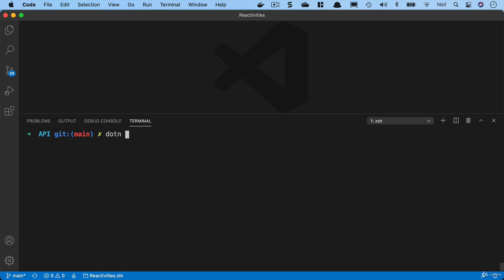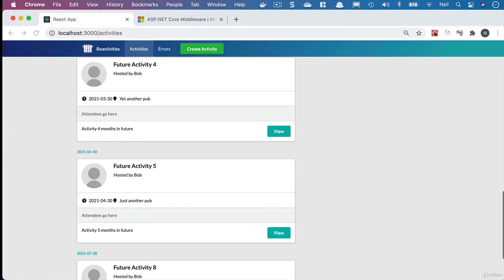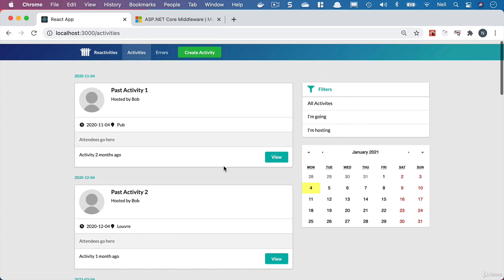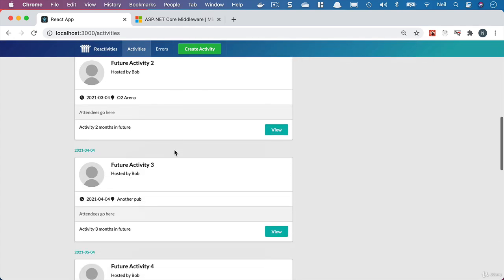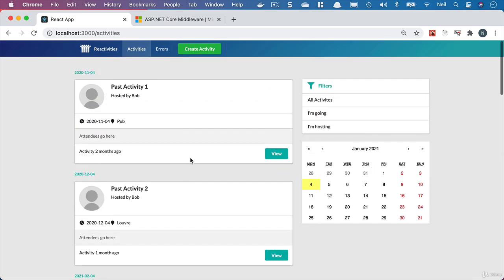So I'll say dotnet watch run and press return. And this should go ahead and seed all of the data back into the database. And if I refresh the page on the activities dashboard, then we should find that we've got all of our activities that we originally started with back in our database. So we're back to a clean place.